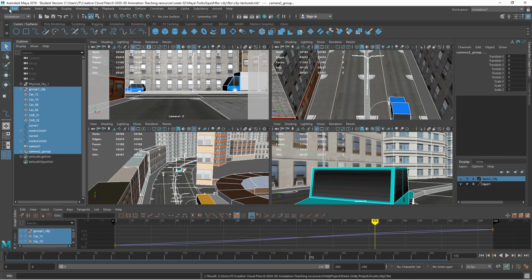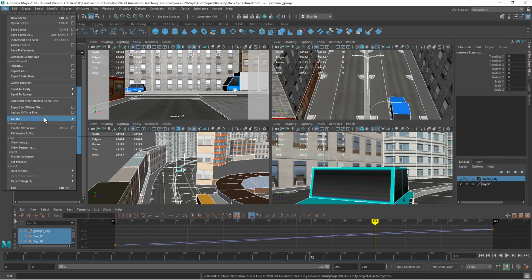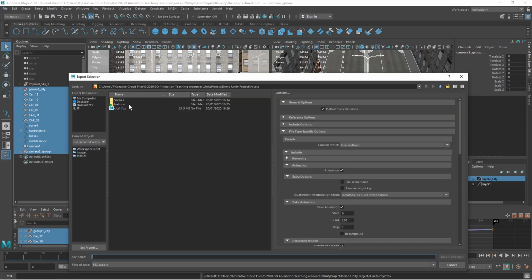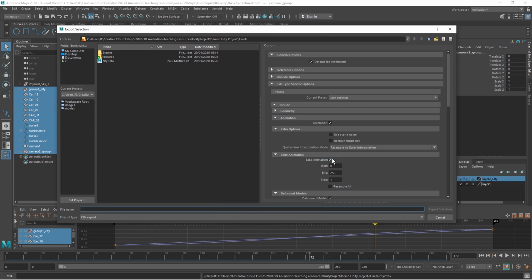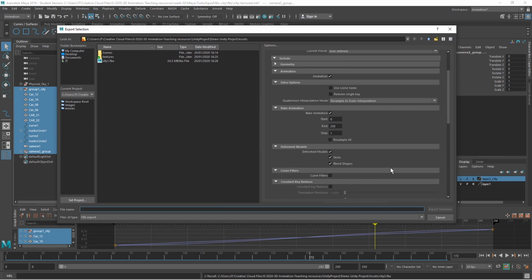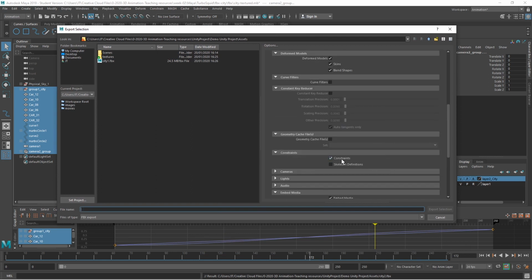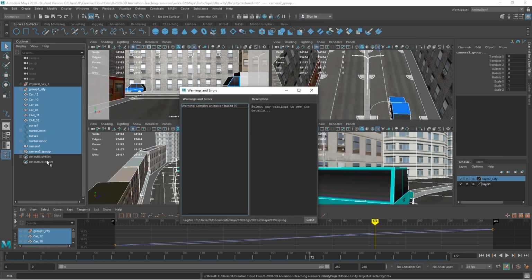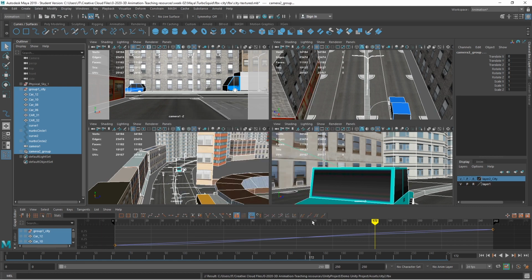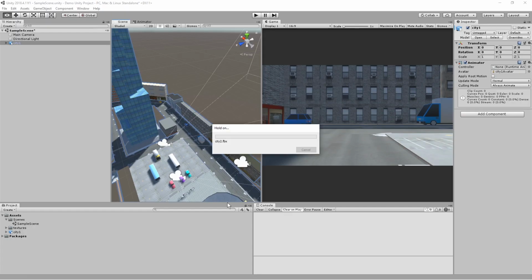So the steps I'll take when I export this again, so I've still got the things selected. Send to Unity, and just make sure you've got the bake animation turned on, 0 to 250. I've also got constraints. So I've checked constraints because we were using the constraint menu here. And when I send this across, it gives me a warning about the complex animation. 12 attributes had complex animation. So what I'm going to do is now go back to Unity.